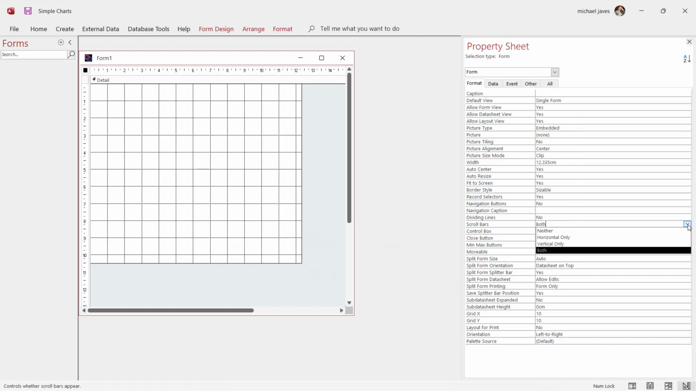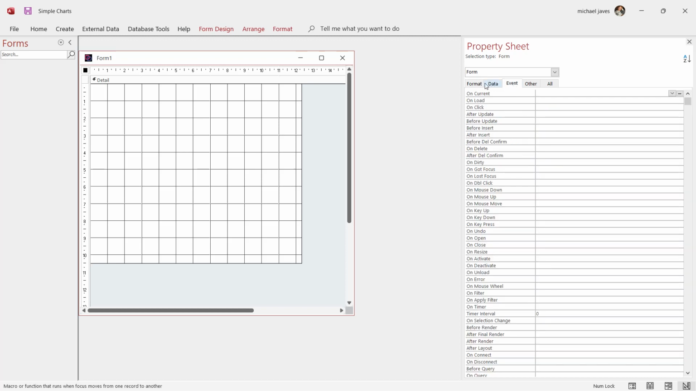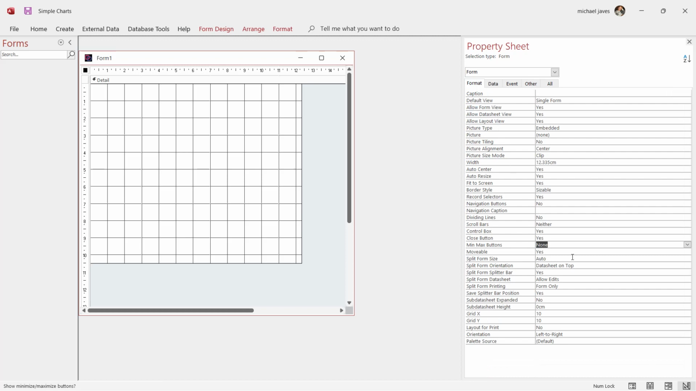Scroll bars, we don't want any, neither. We want a control box and close button. We don't want minimise and maximise buttons for these. I don't see any need for them. And I think that's about all the settings we need to change on that one. Alright, let's save that form.